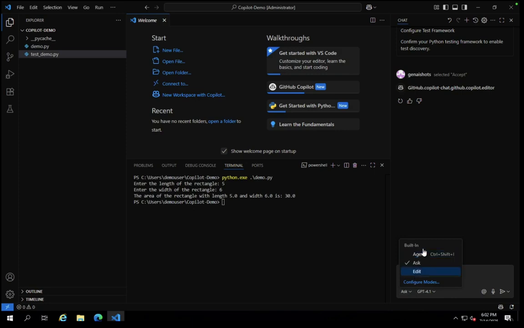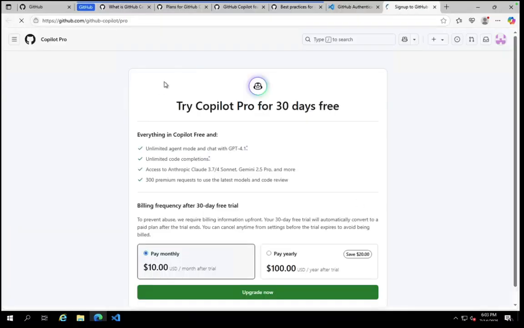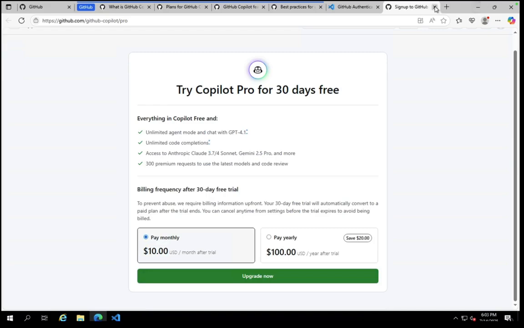There are different things: agent mode, ask mode, edit mode. And then you have GPT 4.1, GPT 4.0, O3 Mini, Claude Sonnet 3.5, and Gemini 2.0 Flash. And there is a list of premium models which you can have depending on whether you are paying for it or not.